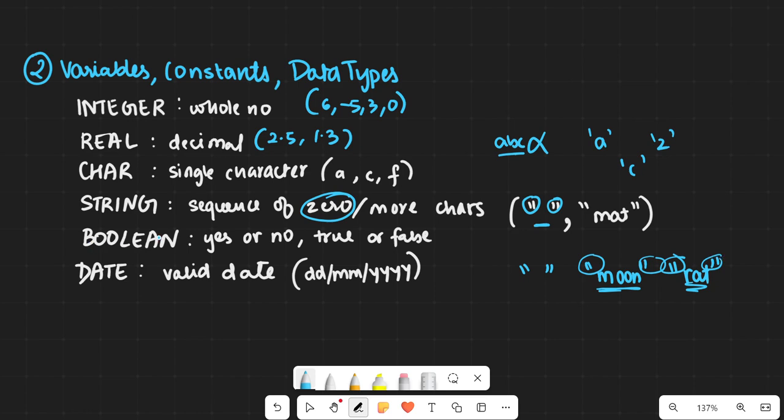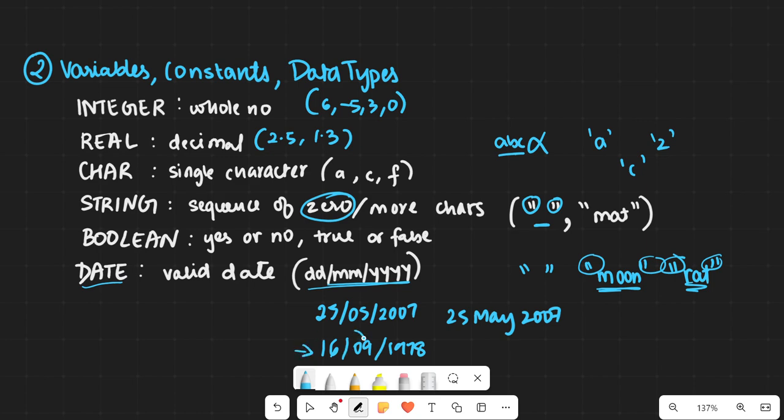Okay, then you have boolean, and boolean is basically a yes or no question, or like a true or false question. And lastly we have date, and that's pretty obvious, it's just a valid date, and it's usually in this format: DD/MM/YYYY. Okay, so for example 25/05/2007 means 25th May 2007. Or like 16/09/1978 means this is the day, this is the month, and this is the year. Okay, so it's pretty easy.